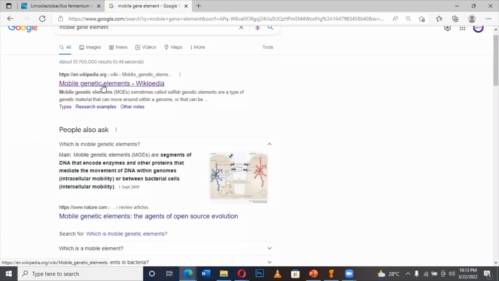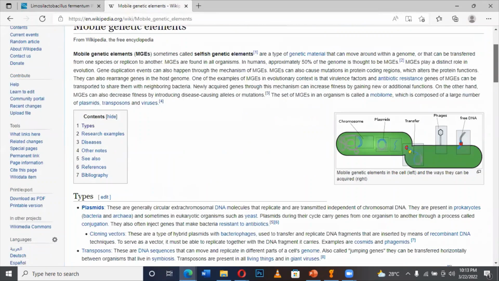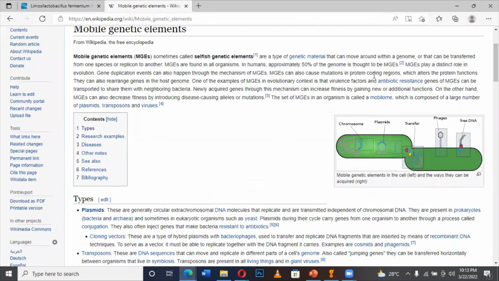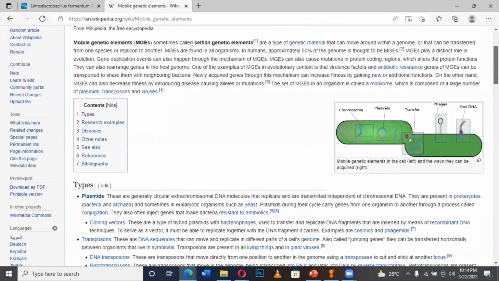All right. Transposase, let's look at Wikipedia. What does Wikipedia say about mobile gene elements? And what are some of the examples of mobile gene elements we have? So we have genetic material that moves around within a genome or that can be transferred from one species to another. So this is just mobile gene elements. And some of these mobile gene elements carry certain things, right, that could affect other genomes once transferred. Some carry certain features, right? Once it has been transferred to another bacteria or another organism, it could affect that organism, all right? It could affect it because there's a transfer.